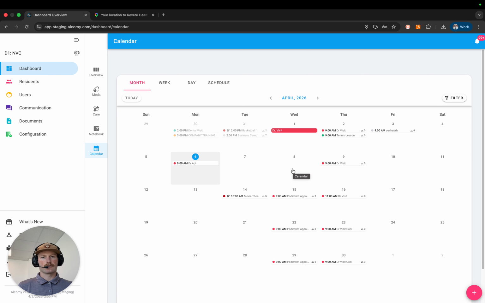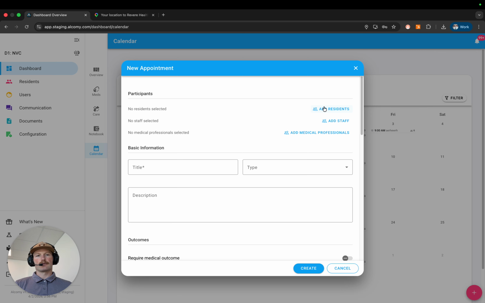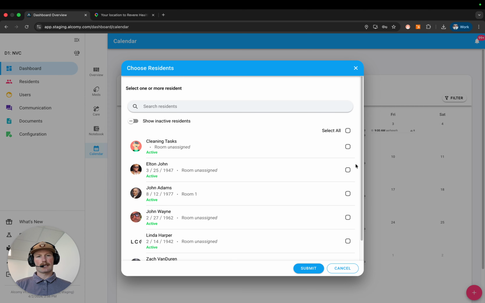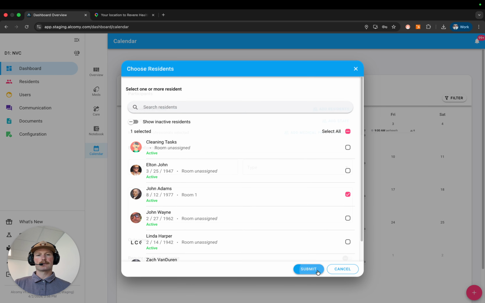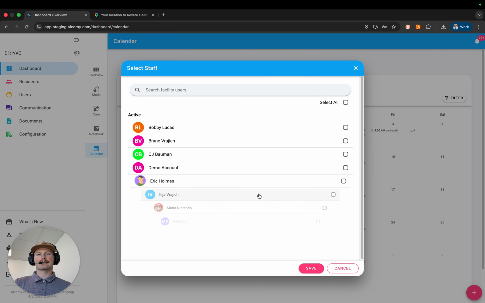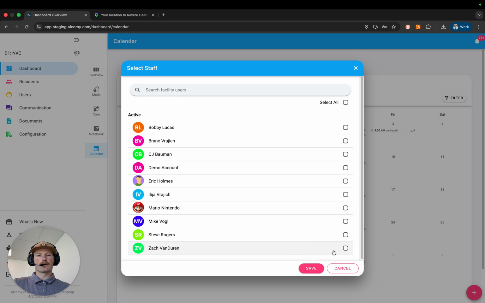Going back to the month view, let's say I need to schedule an appointment for the 8th. I can just go ahead and click on the 8th here, and then I will choose the resident that will be going. I can choose multiple. In some cases, if it's like a podiatrist or you're taking residents to the same doctor, you can schedule them all at one time. I'm just going to do one at this point. I'm going to go with John Adams. And then you can actually select staff. So if you know the staff member who's going to be taking the resident, I'm going to do Zach.